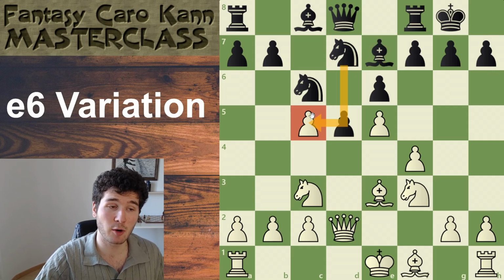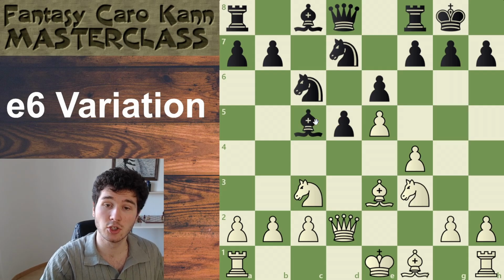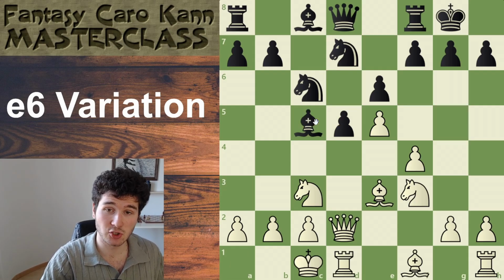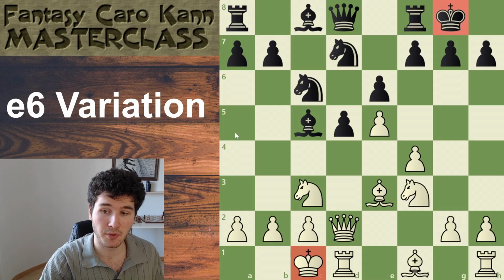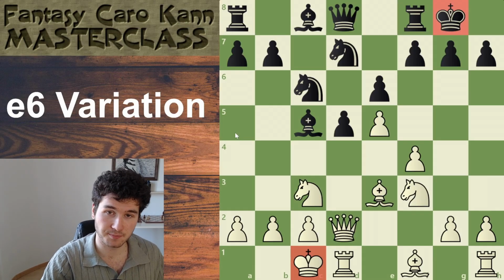Black can take back with the knight, but then the bishop on e7 becomes very, very passive, right? Can't really find a square to develop. So bishop c5. Here we castle long. And now we are actually following a game between 2 grandmasters. So let's see how this game develops.